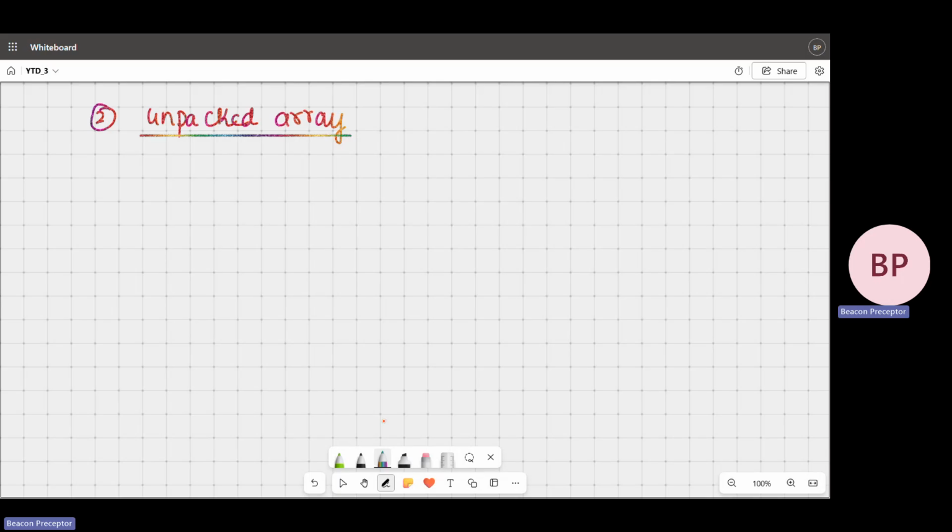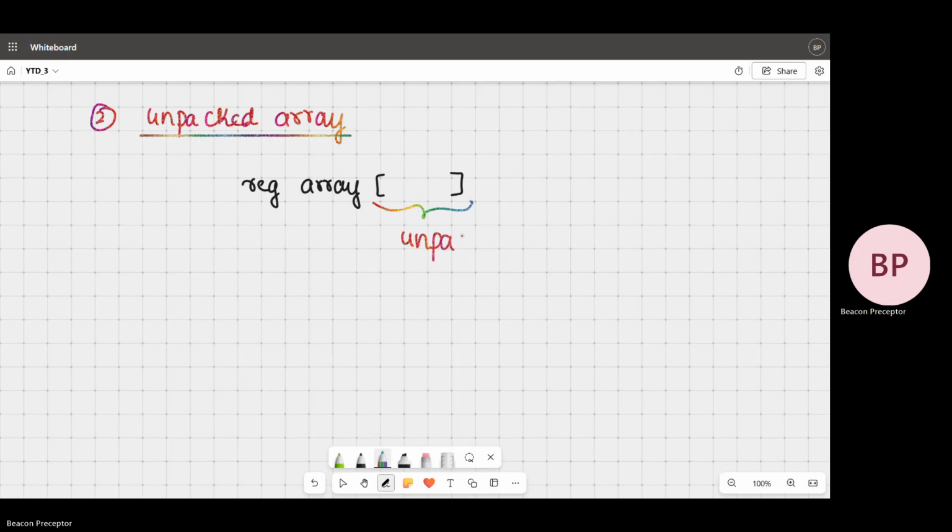Coming straight to the point, suppose you are declaring a variable like reg, and you are taking the name of an array like array. Whatever dimension you mention on the right hand side of the variable name is called the unpacked array. The name itself is telling us that packed is packed in a single variable format, but unpacked is not packed in a single variable format. It's separately unpacked. We will also prove this point.